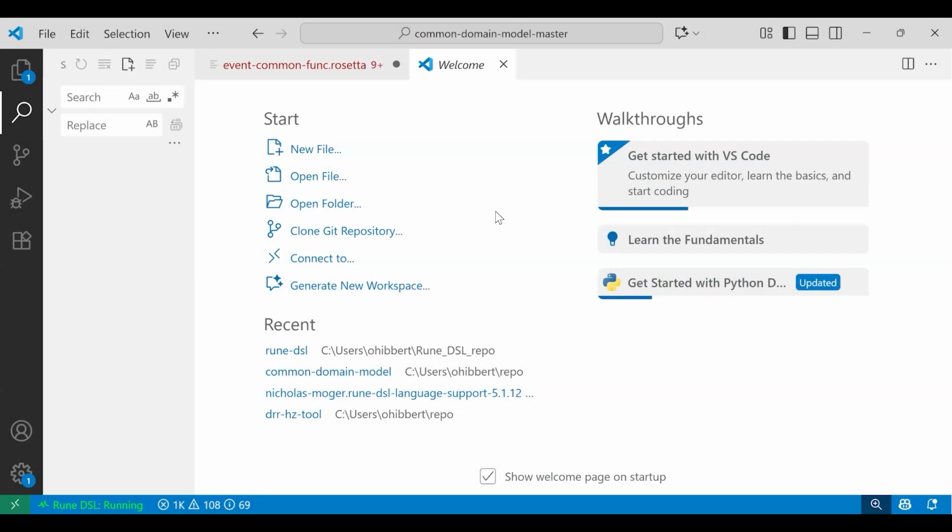Welcome. In this quick walkthrough, we'll show you how to install the Rosetta plugin for Visual Studio Code and how it helps with syntax highlighting, error detection, and auto-completion for Rosetta DSL files.